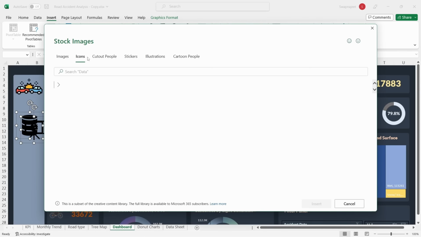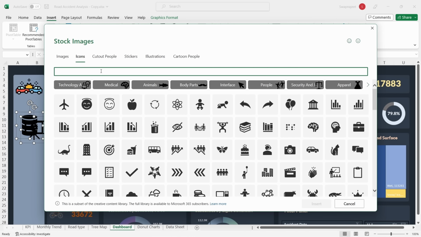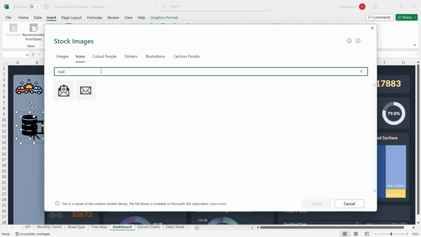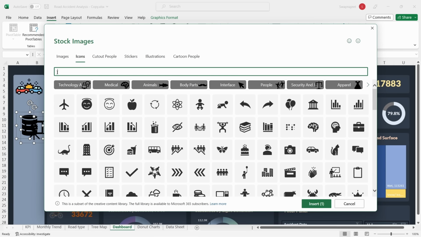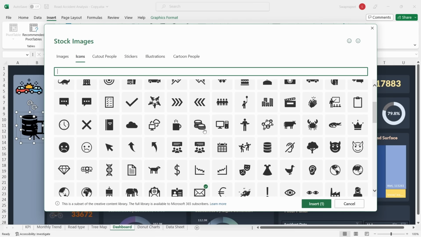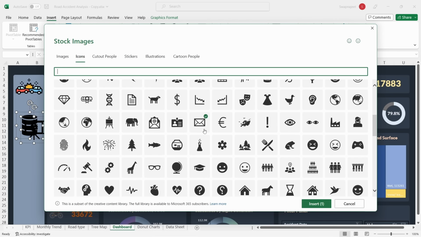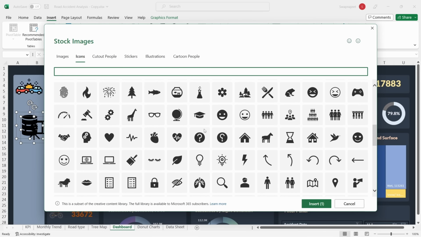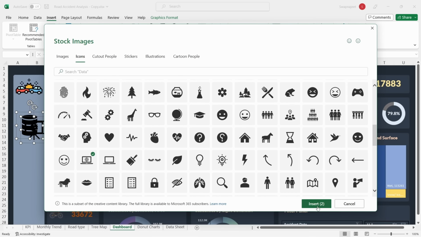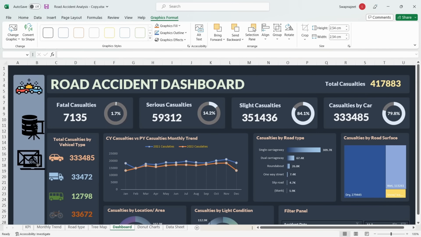So we want the mail icon, so we need a mail icon. Then we need one more icon over here that will be redirecting us to our website. Okay, let me see which is that. So this one, and click on insert. Okay, so we have added all our icons, so we'll just try to place it properly.